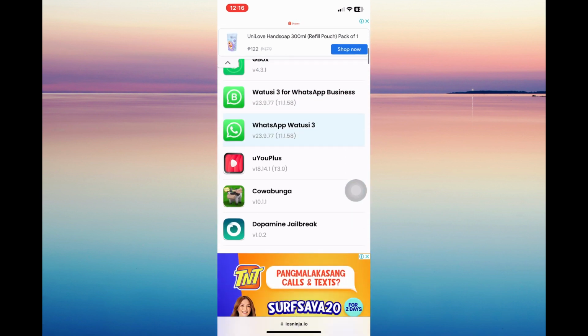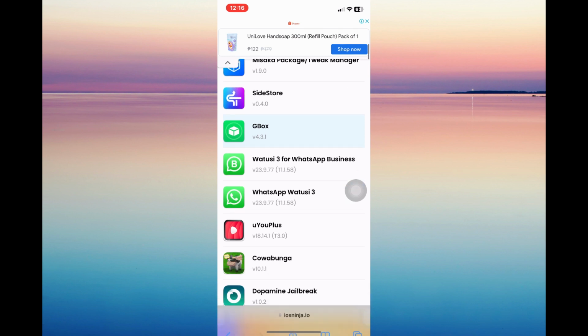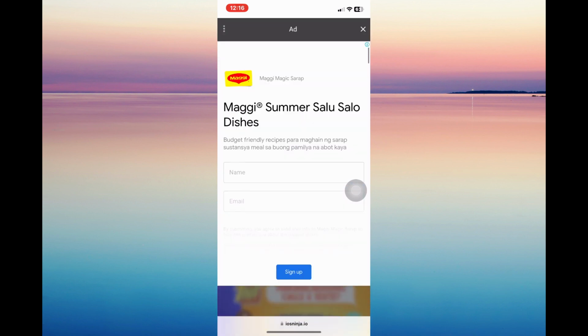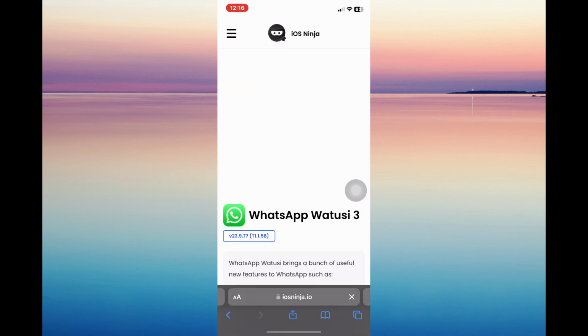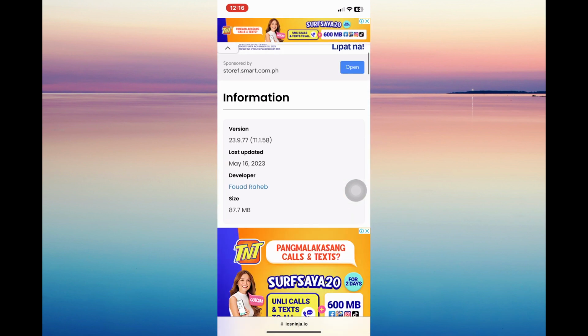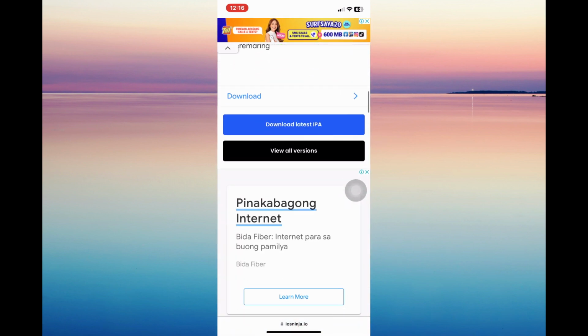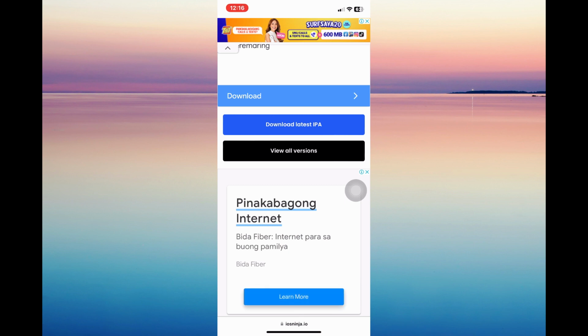So let's try WhatsApp. Just exit this advertisement, and you just need to click on download latest IPA. And after you click download, after the file downloads, you go back to APK downloader.